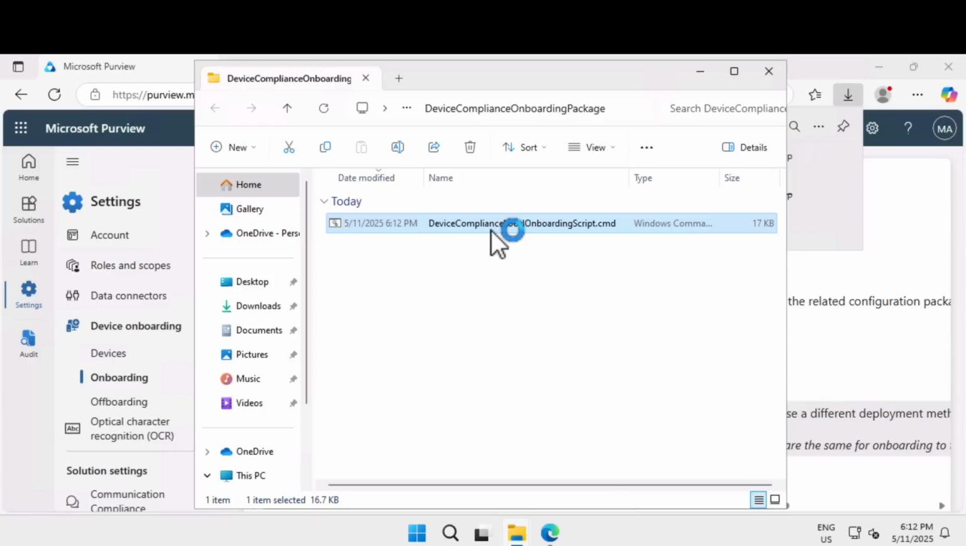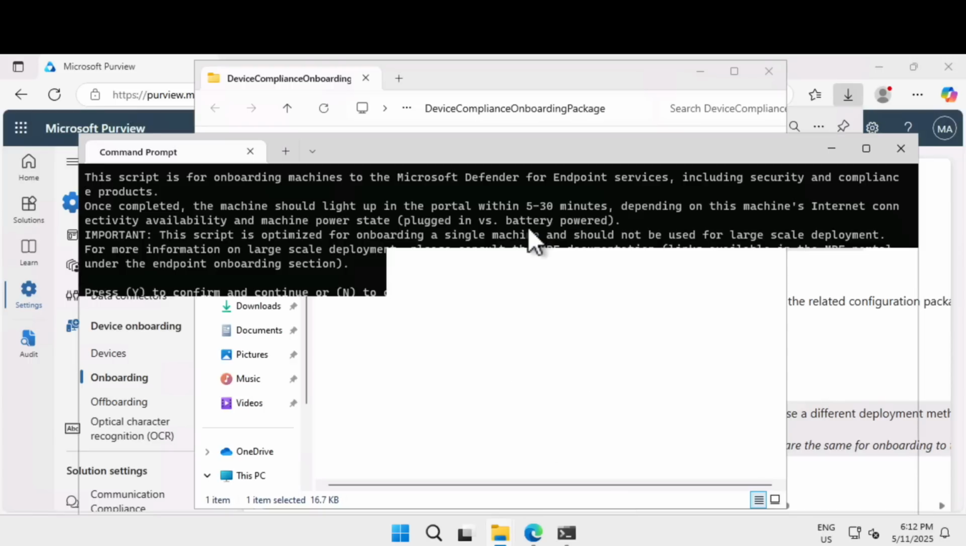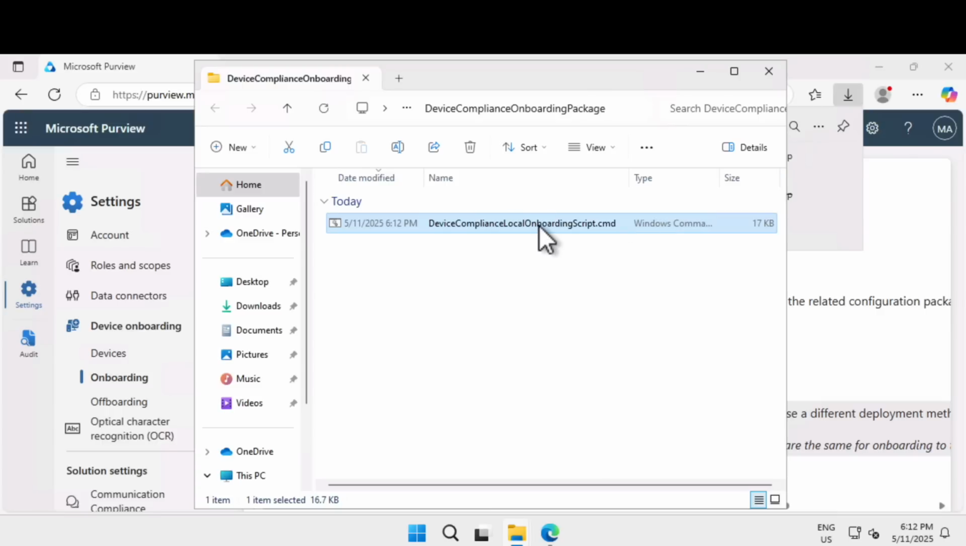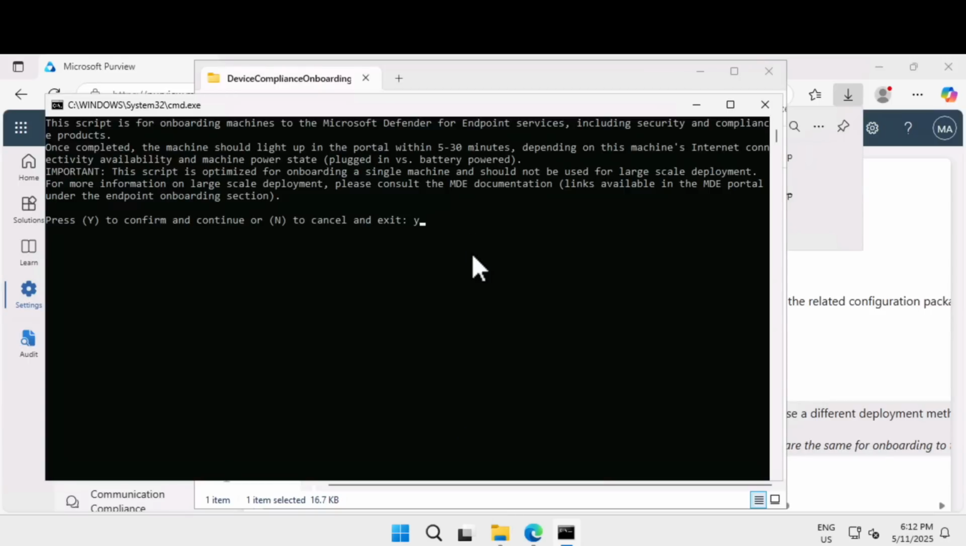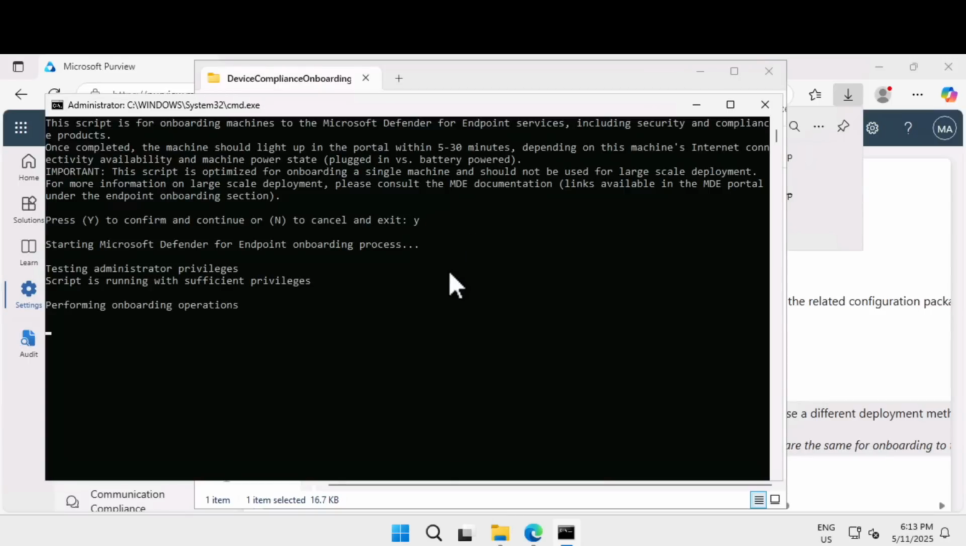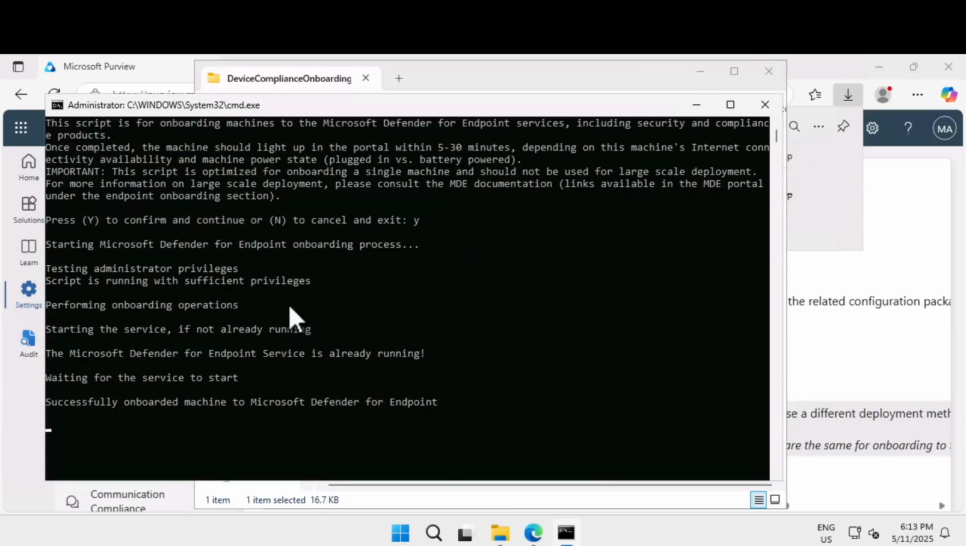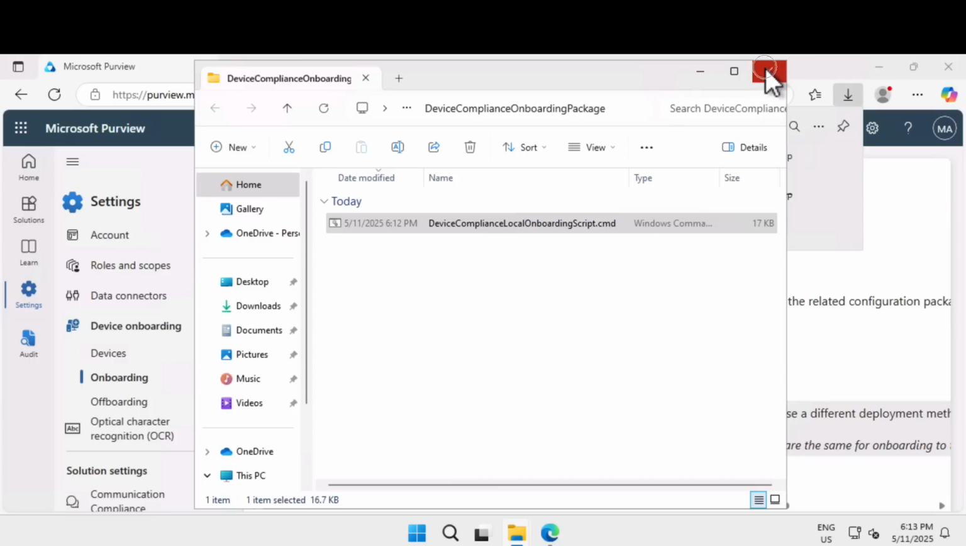And let's go and run this. I basically want to run it as an administrator. So right click, run as administrator. Yes to confirm it, and run it. All right, it is starting the required service and has successfully onboarded the device to Microsoft Defender for Endpoint. All right, so the device onboarding is complete. Now close this.